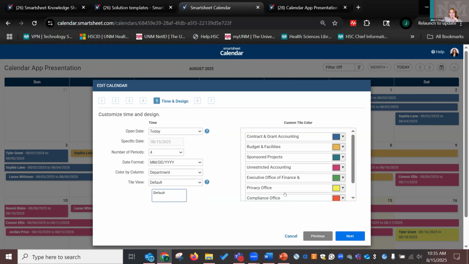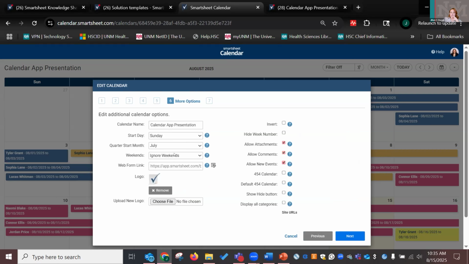All right. And then again, these are all my different departments. So this is what that's going to look like for me. And then when I hit next, it's going to give me more options here. The most important thing on this page is your calendar name. What are we going to title this calendar, right? You want to be able to go back and find it. If people are shared to it, you want them to know what they're looking at.